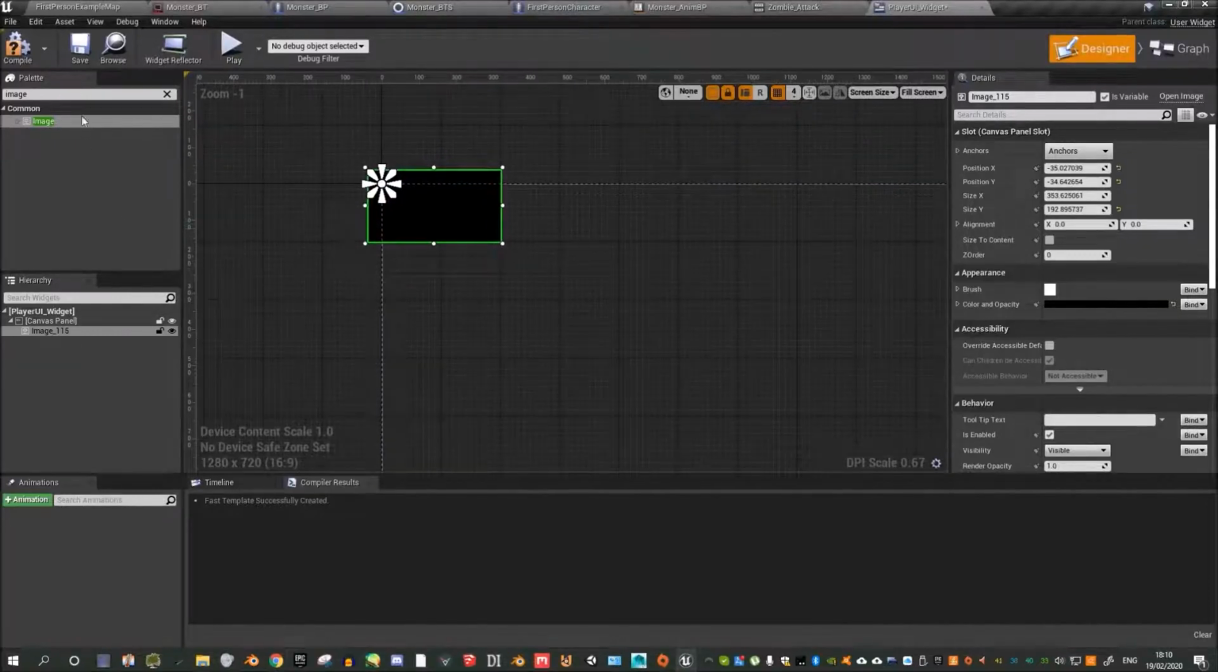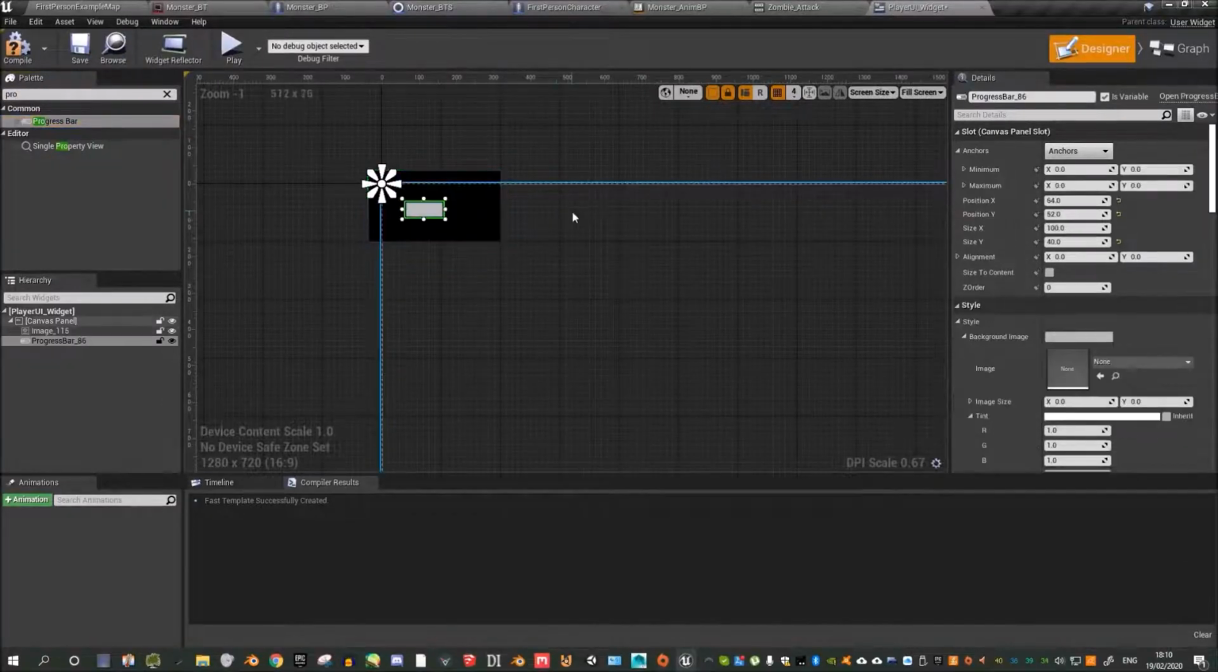Now what I'm going to do, I'm going to add a progress bar. Let's drag it in. Let's make its size on the X 201. And we'll make its size on the Y 18. Okay.